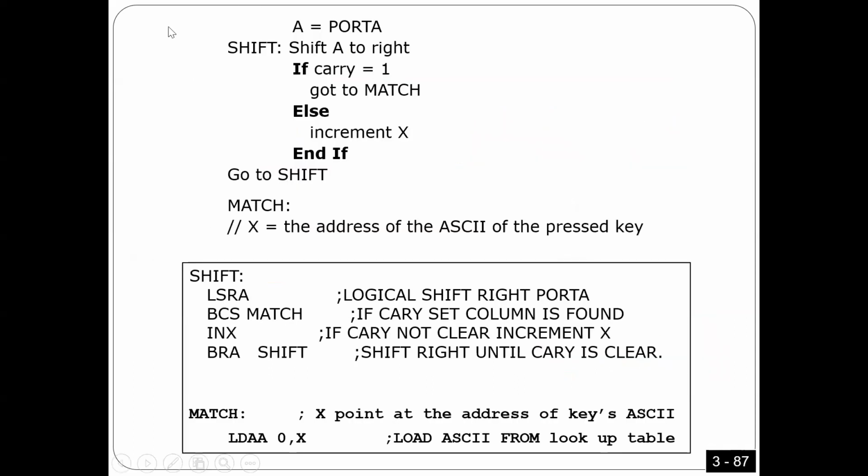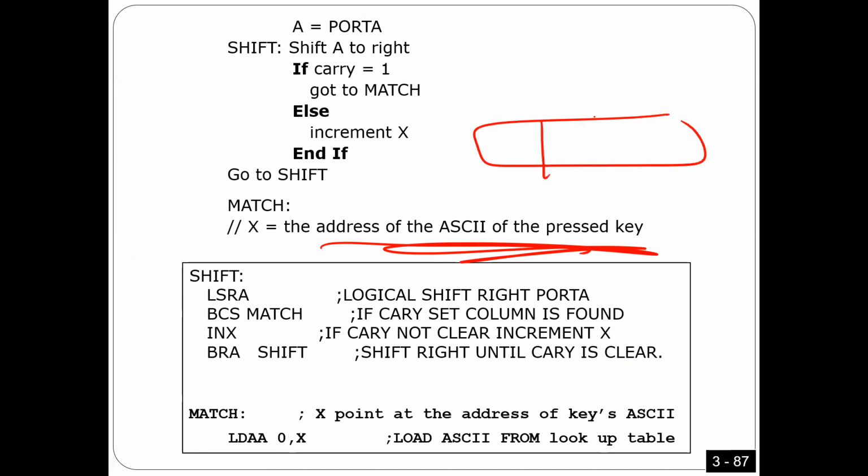So here I'm explaining it in pseudo code. Here is the way, as you see here, guys. Number 1, I have to shift a to the right. If the carry is 1, that means I'm done. So go to match. In match, now x is pointing at the ASCII I have to return, right? Again, I told you I have 4 values here. In every array, I have 4 ASCII values. X is here, right? Now I'm gonna look at the 1. If I find the 1 in the very beginning, I'm not gonna do anything. So now I'm gonna take the value pointed by x, and this is the value I have to return.